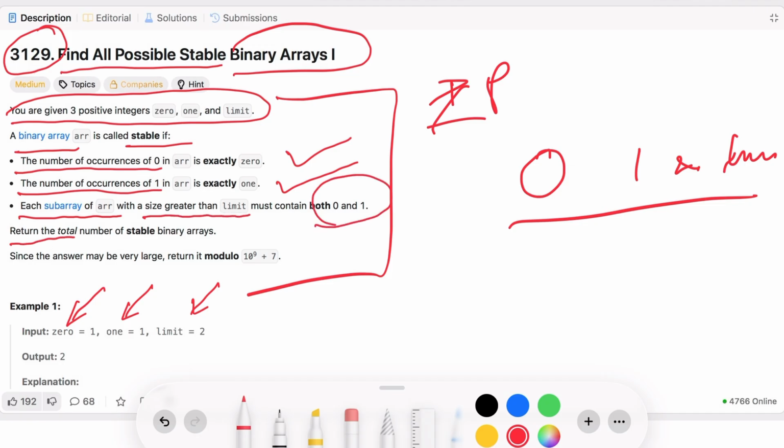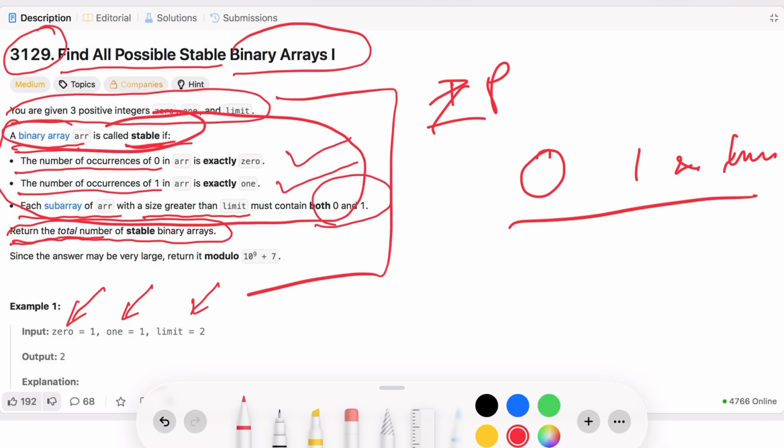If that is the case, that is called a stable binary array, and we have to return the total number of stable binary arrays. We are also given a constant, so based on this constant, when we return, you have to take the modulo. That we will understand clearly in this video. So let's break it down.